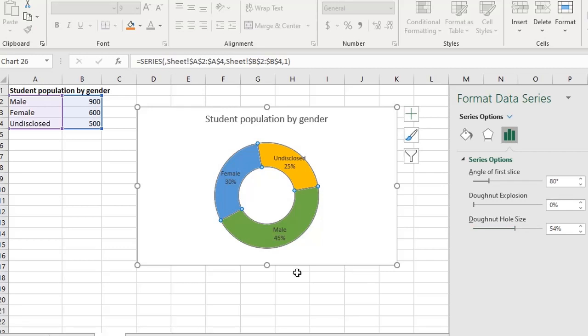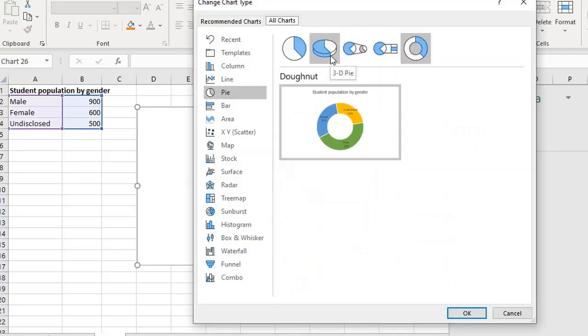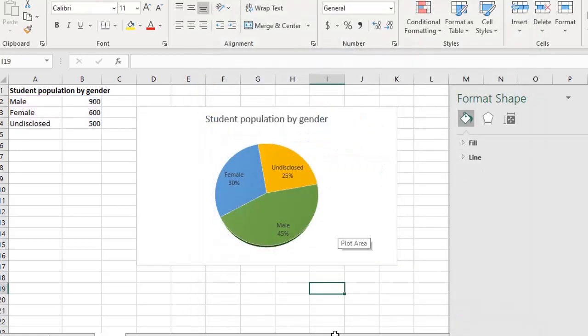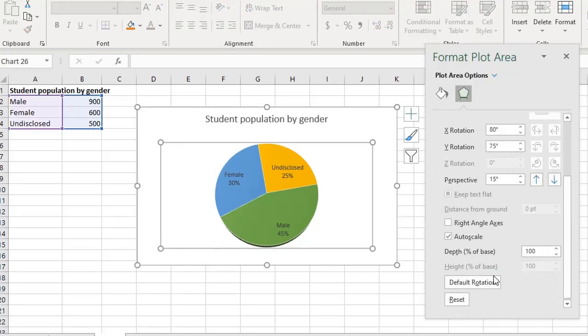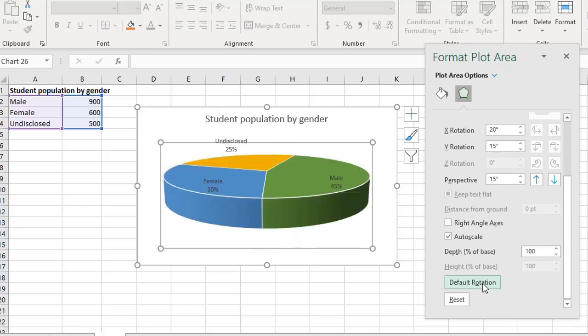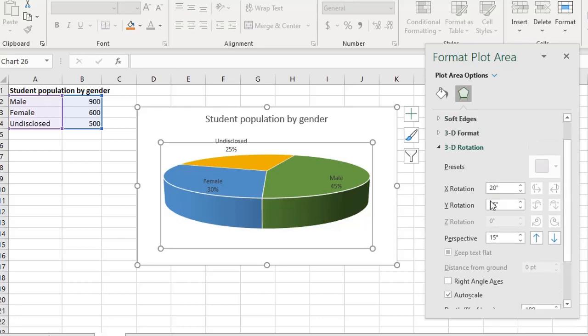Let's repeat the same process. Right mouse click, change chart type, select the 3D pie chart, and click OK. Now click the plot area to bring up the 3D effects option. Under Effect, let's click on 3D rotation and click on default rotation. This is the default appearance of the 3D chart when it's created. You can make adjustments to the rotation here.